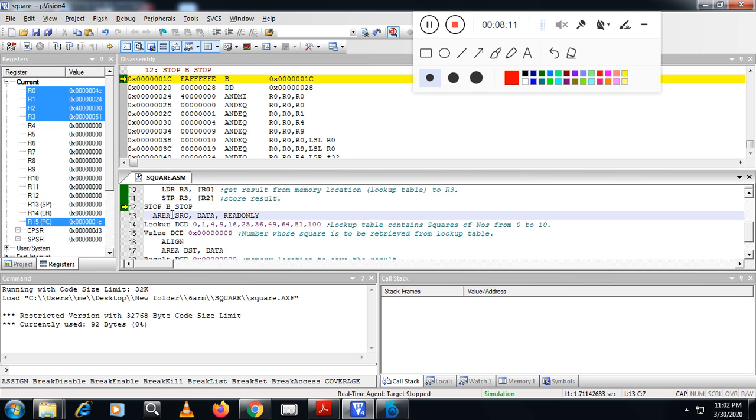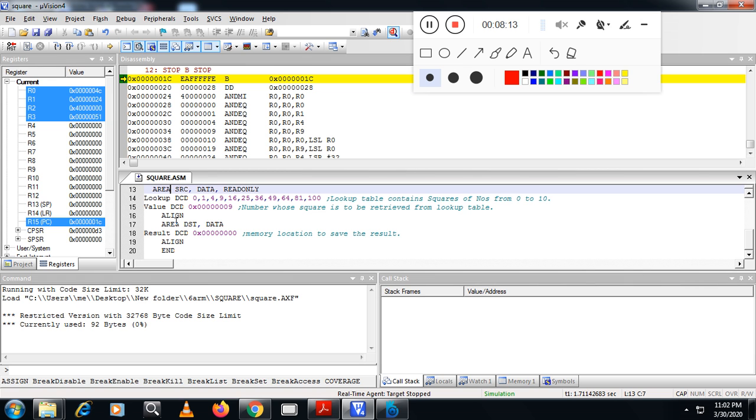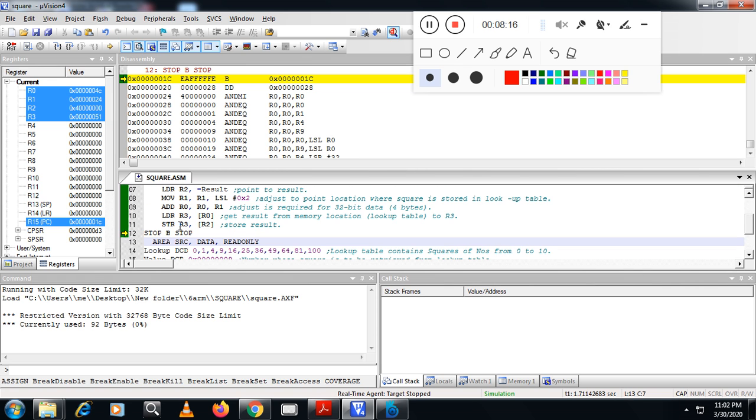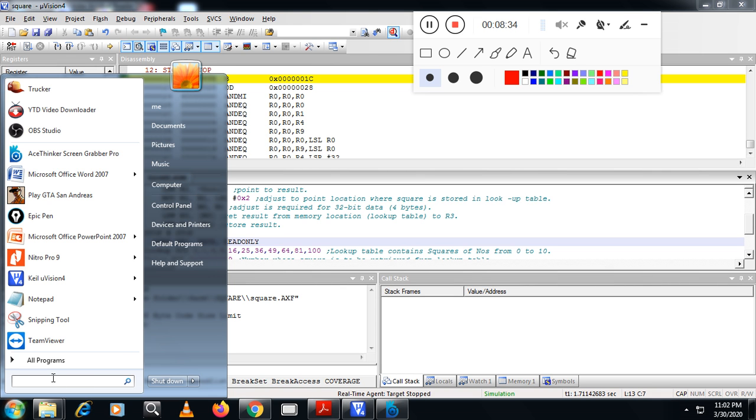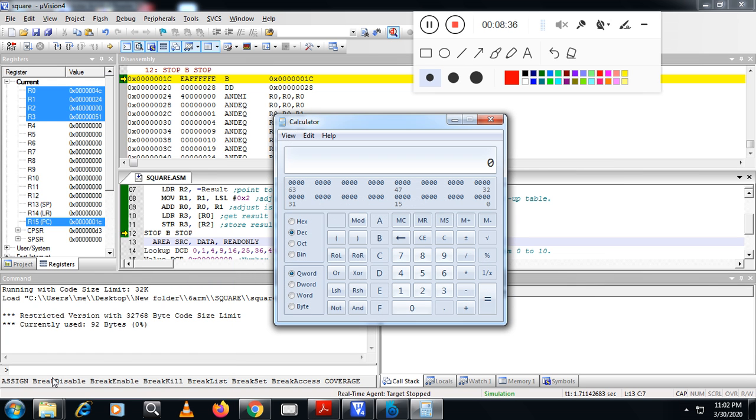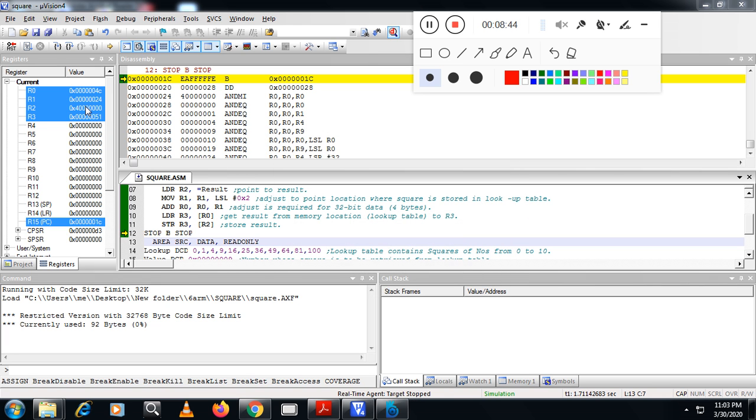You can see here our program window. R3 contains the value and that value is loaded into the memory location in R2. First we will verify the value is correct or not. R3 is 51. Let me open the calculator. 81 in decimal becomes 51 in hexadecimal. The same value is stored in memory. Memory is indicated by R2.